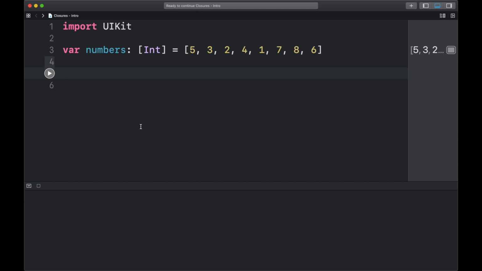In this video, I want to give a quick introduction to closures in Swift. I want to share with you a simple example of where we would use closures very often.